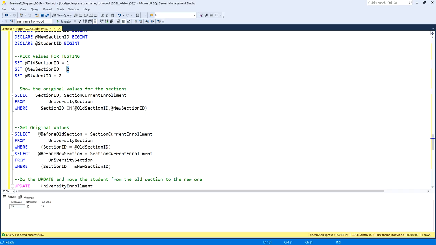So here's a nice little thing. I'm going to use the in operator because I want to show the section ID and the current enrollment, okay, basically for both the sections involved in the transfer, in the test. So in the old section and the new section, that means it will include both of those particular sections. That'll just get it up on the screen so I can see the values, right?